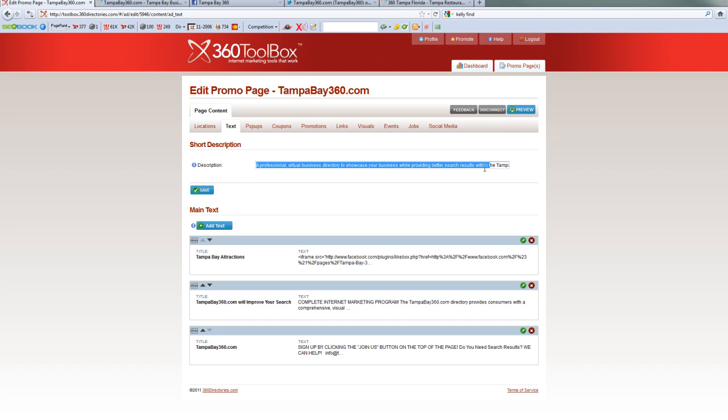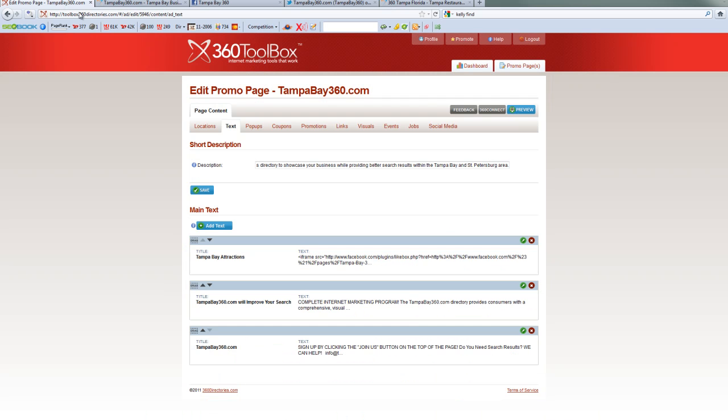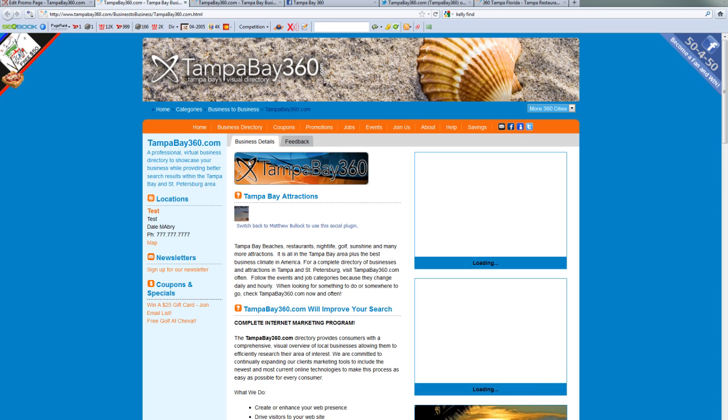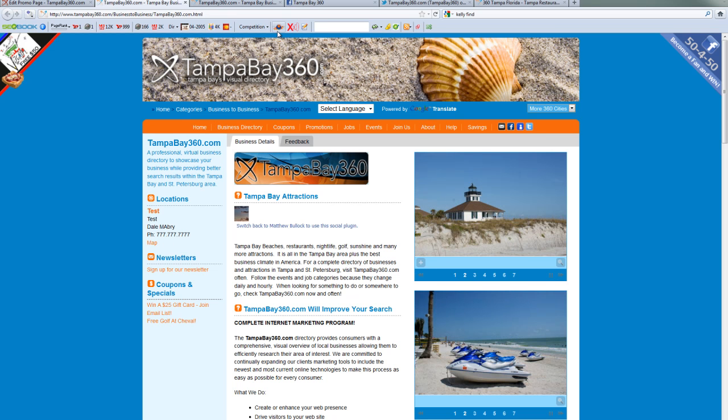The description is one of the most important areas on your page, if not the most important, because this is the first thing that the Google spiders look at when reading your page. And the description, I'll show you, can be found right here at the top left. So the spiders go down and they look through the page. This is very important to have your location and your description in that area.